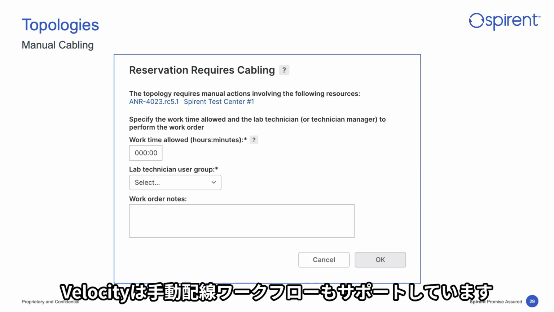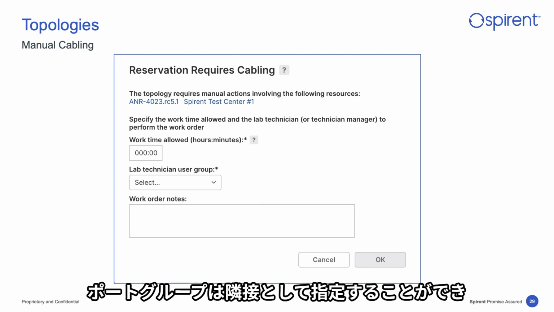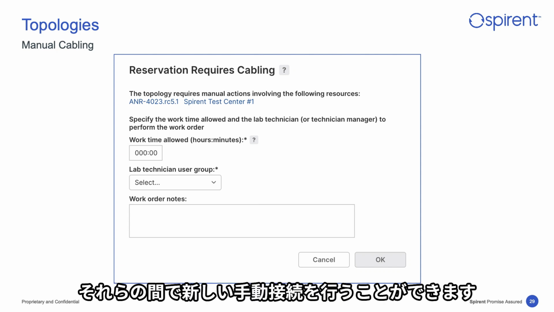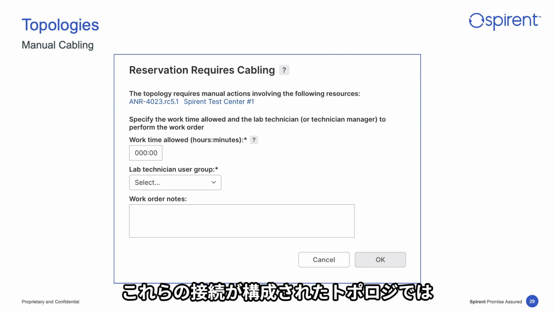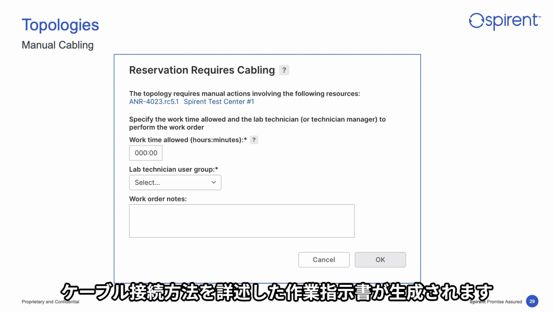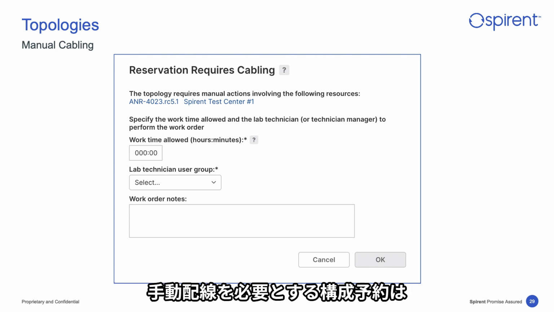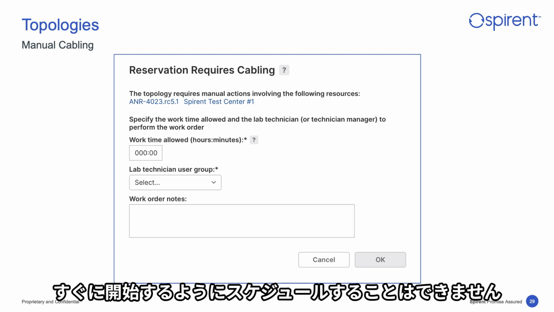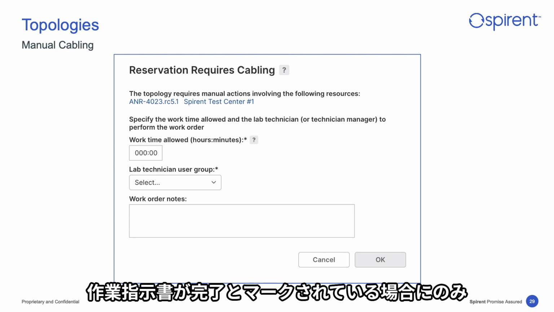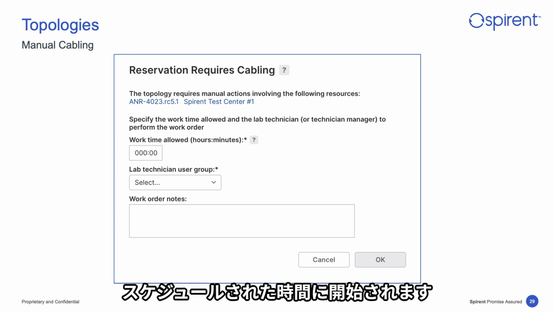Velocity also supports a manual cabling workflow. Port groups can be designated as adjacent, meaning a new manual connection can be made between them. Topologies with these connections configured will generate a work order detailing how to cable the desired configuration. Reservations requiring manual cabling cannot be scheduled to start immediately, and the reservation will only start at its scheduled time if the work order is marked as complete.